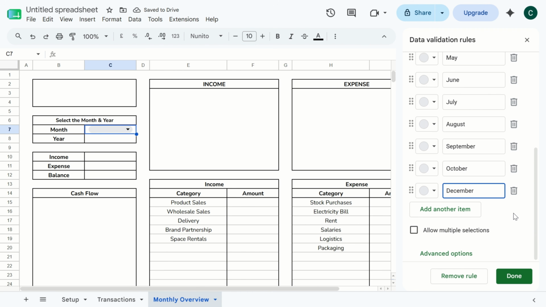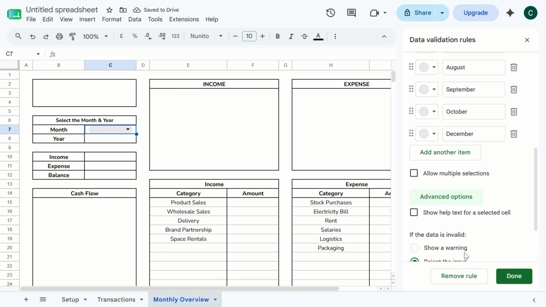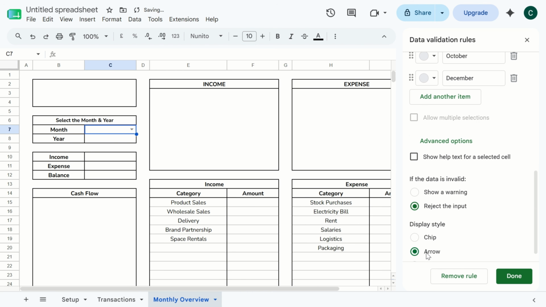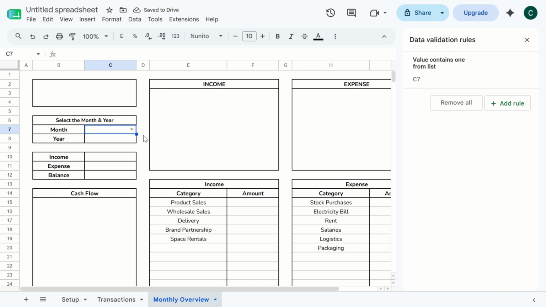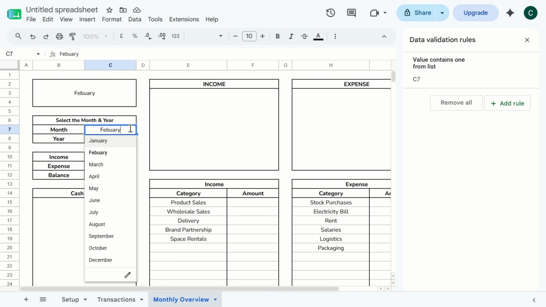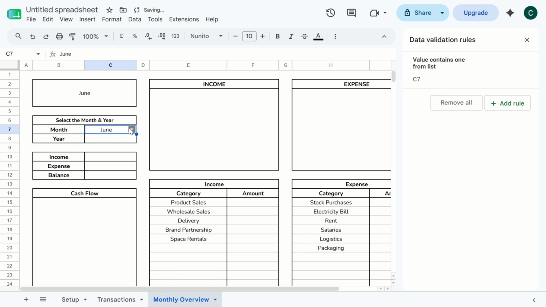Do you understand? We're going to go to this advanced option and change it to arrow. Do you get? So we're going to press done. Now when we have this, we want it to show February. Now you see that it's just displaying here because we put this control. We put an equals to sign here. Do you remember? So now anything we choose here would always display in that particular side.